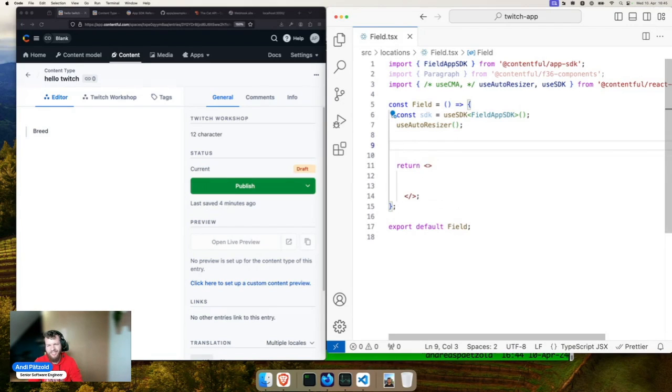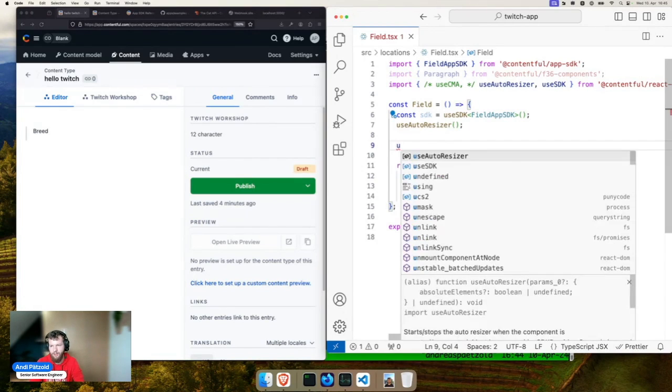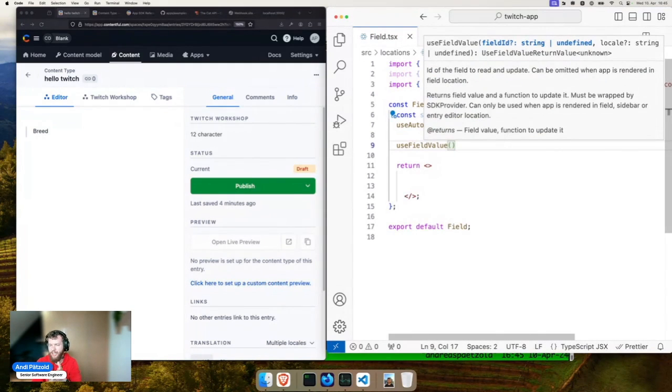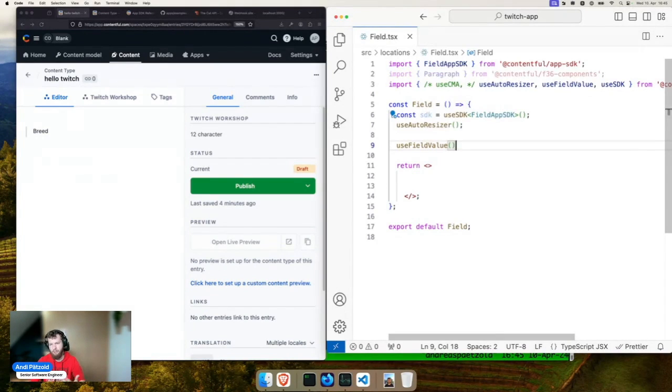Similar to the sidebar location, in here we can also access the field values with a simple hook. So you use useFieldValue. As you remember, for the field ID in the sidebar, I had to pass a value in, but because the App SDK knows that we're currently in a field, I don't even need to do that, which means again less code to write. We have the value, and we want to set the value in here.